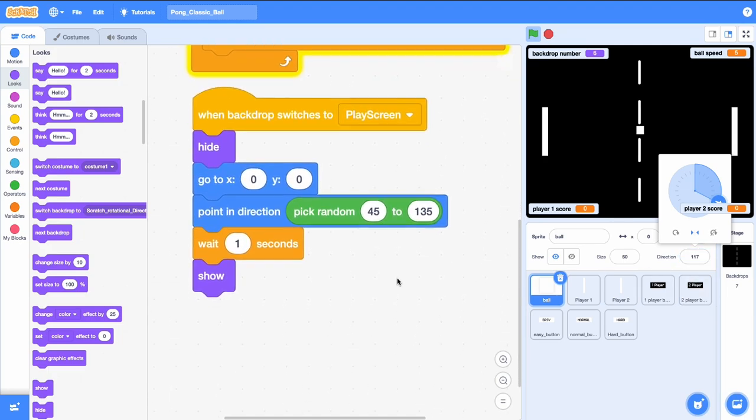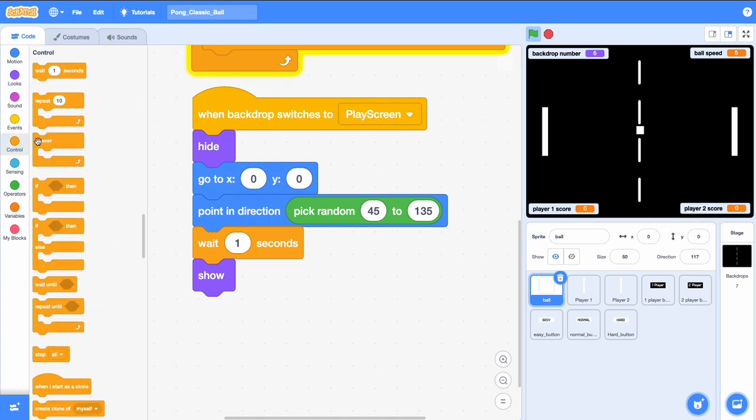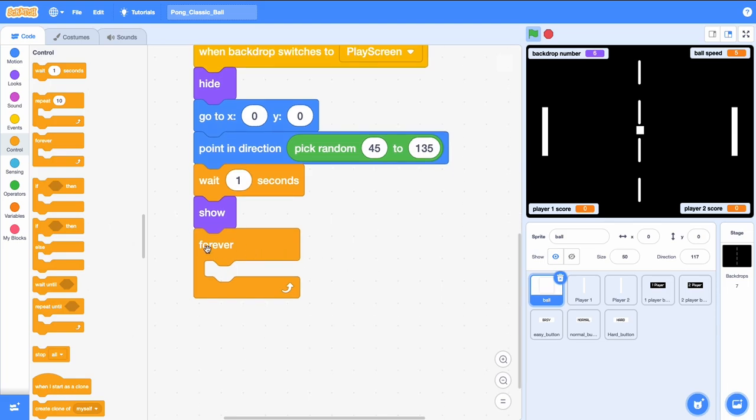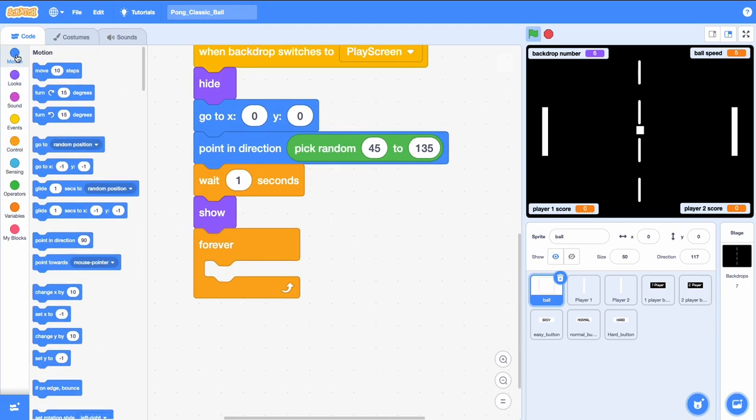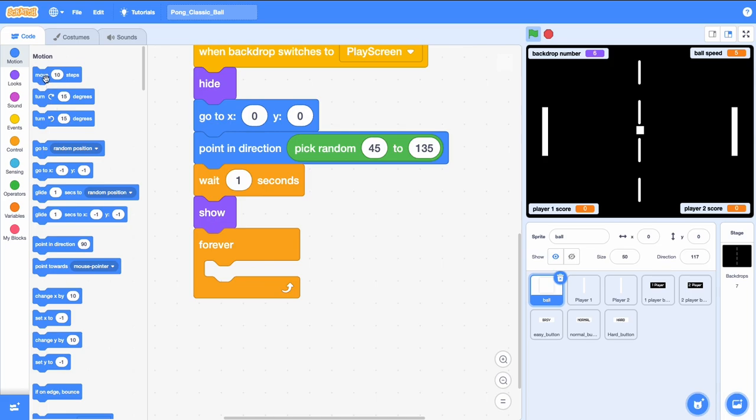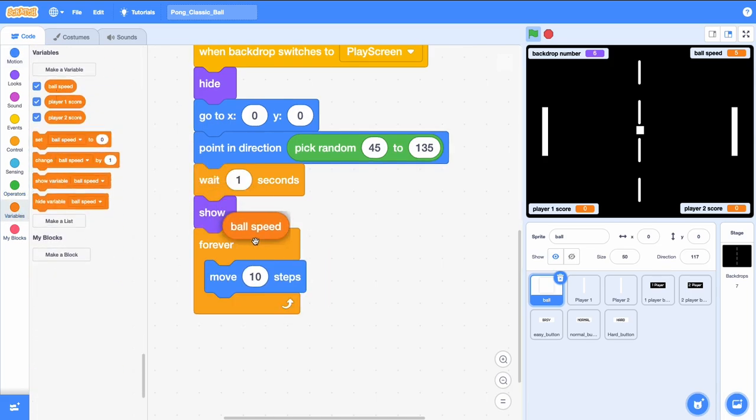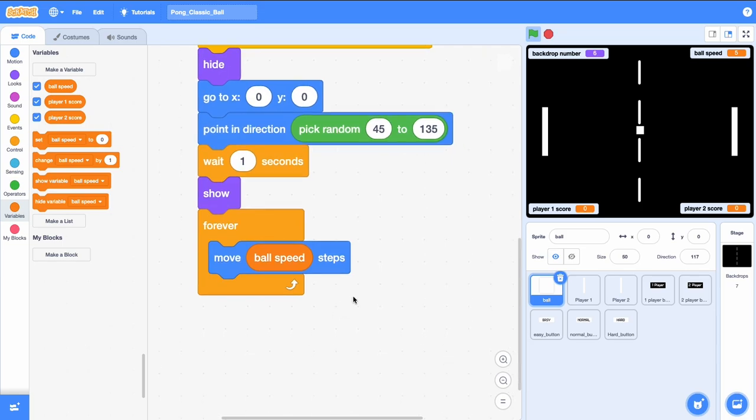Now we want it to bounce. So we're going to go to control over here and use a forever loop, a forever loop that moves the ball using our move block and our variable of ball speed. This is what enables the different difficulty levels: a slow speed for easy, a medium speed for normal, and a fast speed for more difficult.